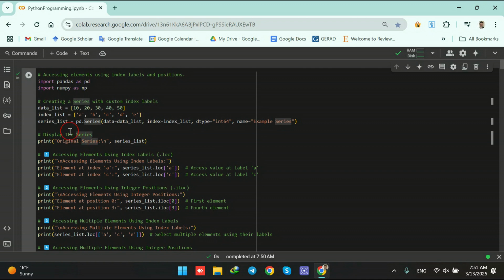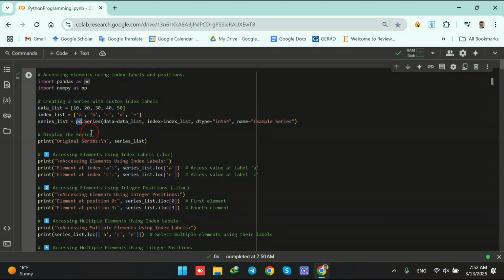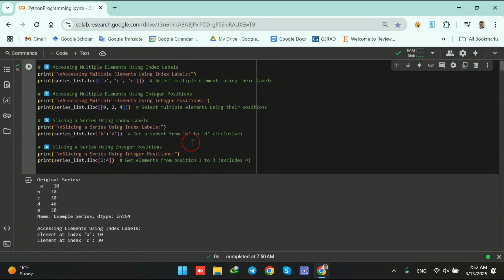So now I would like to create my series called series underscore list, and I use the series function from the PD library. Data is assigned to data list, which I created here. Index is assigned to index list that I created here. The data type is integer, and the name is example series. So here I created my series from the list, and we are first of all printing this series.